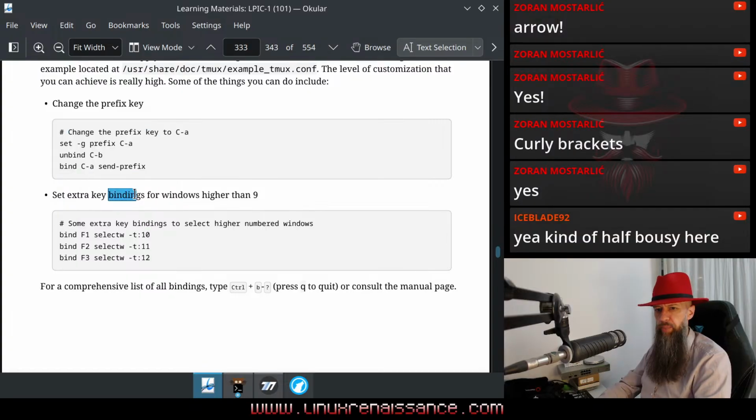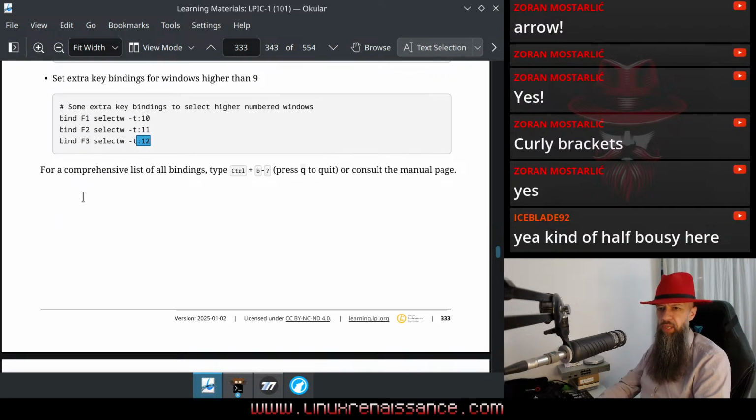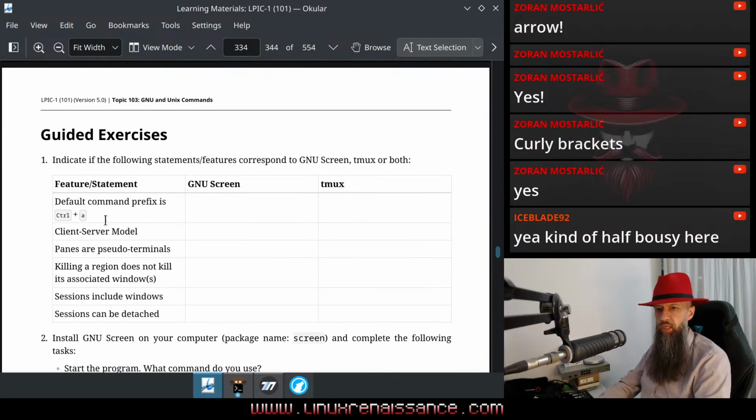Set extra key bindings for windows higher than 9. Some extra key bindings to select higher numbered windows. Bind F1, 10, 11, 12. Okay. For a comprehensive list of all bindings, type Ctrl B question mark. Press Q to quit or consult the manual page.